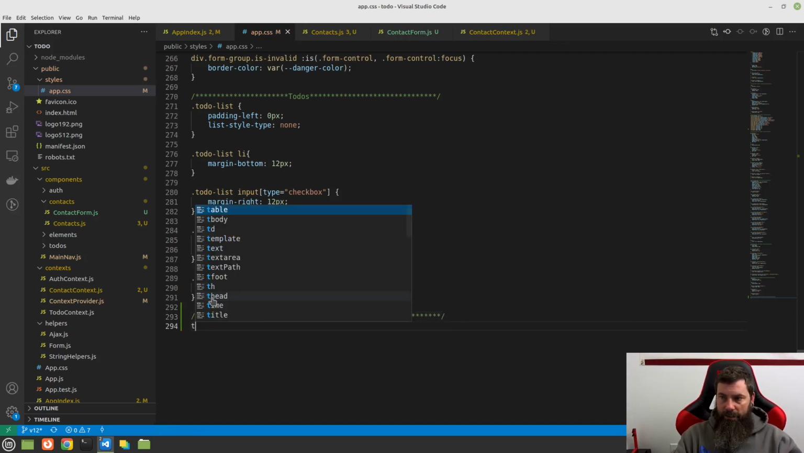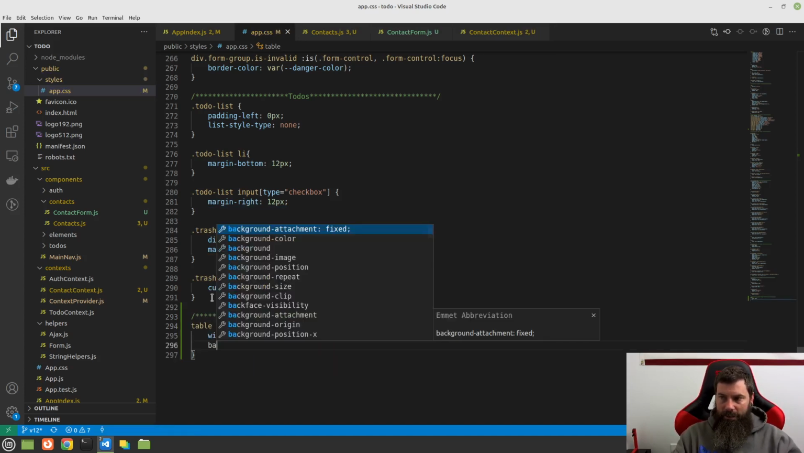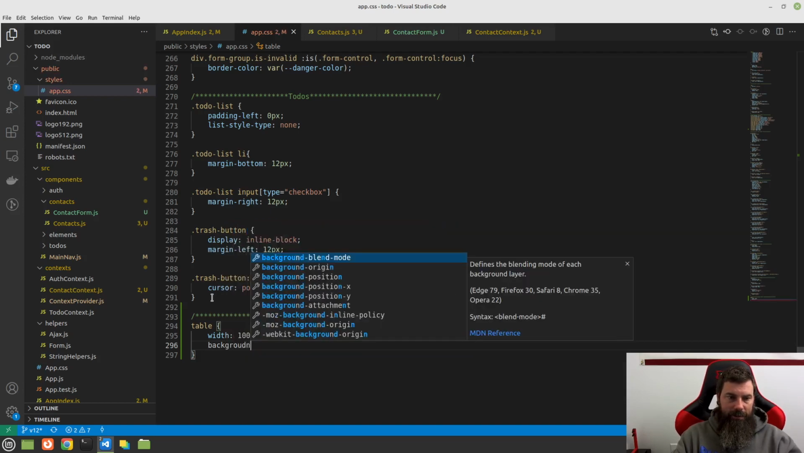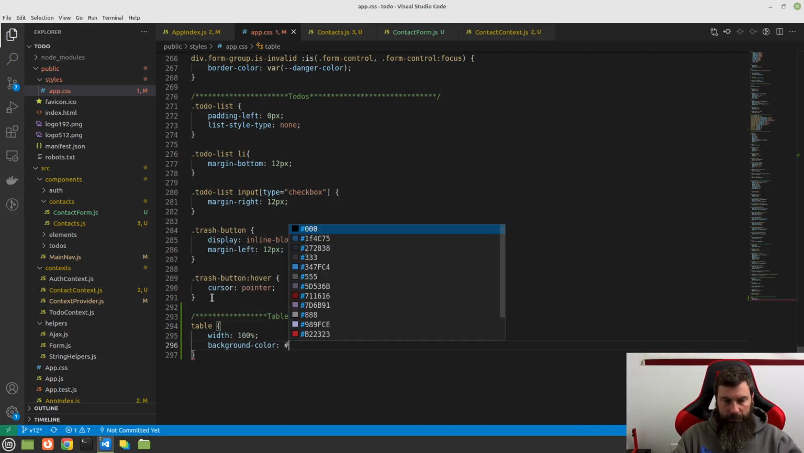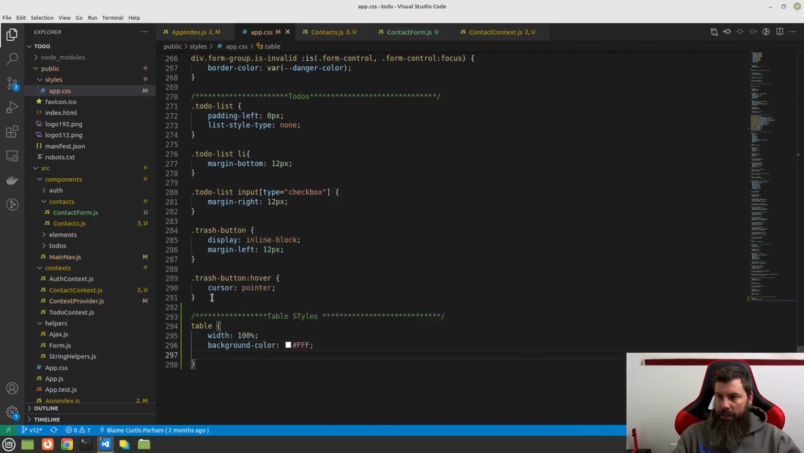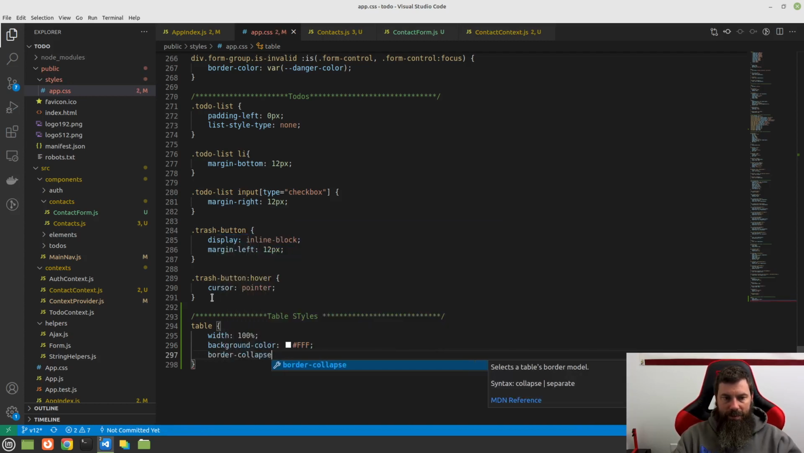The first thing I want to do is, for the table, let's make this 100% width so it grows, and then let's do a background color of white. Okay, and then let's do a border collapse of collapse.